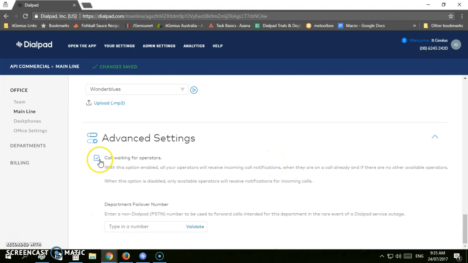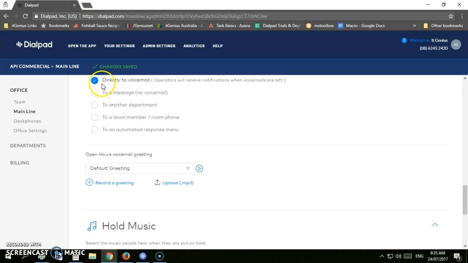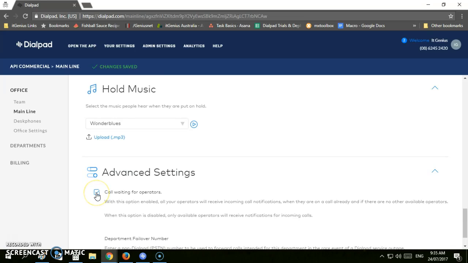Advanced settings. If you click this box over here, what happens is, say you have Reina as the operator, someone calls the main line, and Reina is already speaking with another caller, Reina will still be notified that a second call is coming in, where she has the option to put the current call on hold and answer the new one, merge the two calls, or decline the incoming call. If you want to release that option so the second call will automatically go to the voicemail or this option over here, just unclick this box.